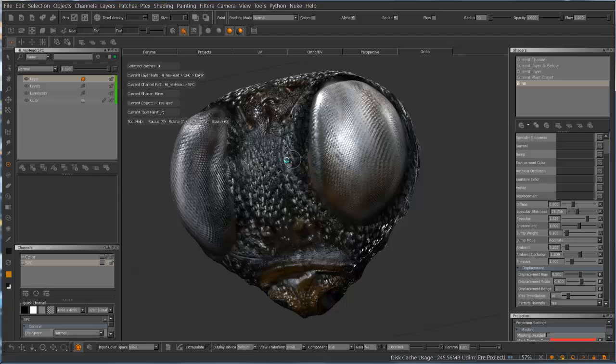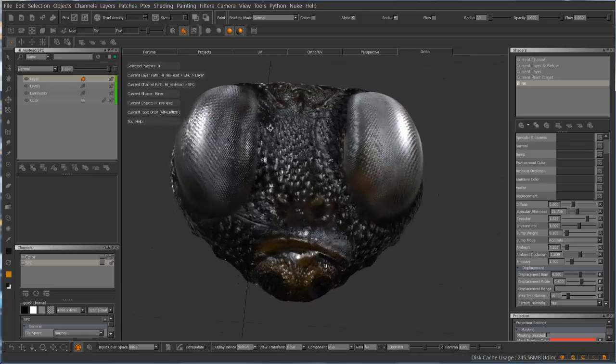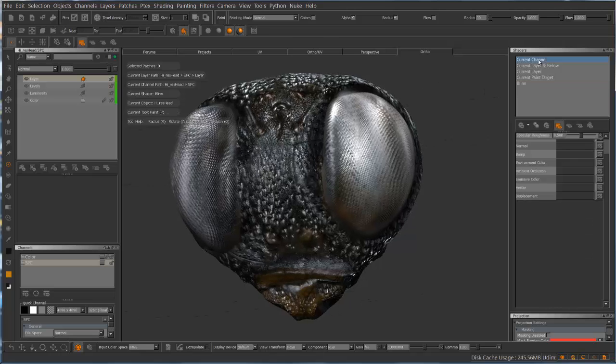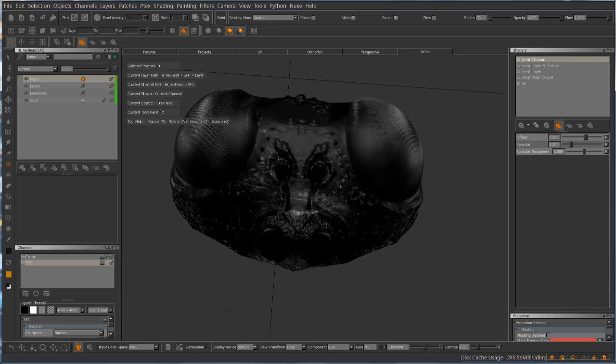Okay, so now bake it down, clear the palette, and you'll see now that roll off isn't affecting this area here. And if we go back to the current channel, you can see again that as I'm painting black in here, I'm removing white bits, allowing for the specularity to be registered in the shader itself.